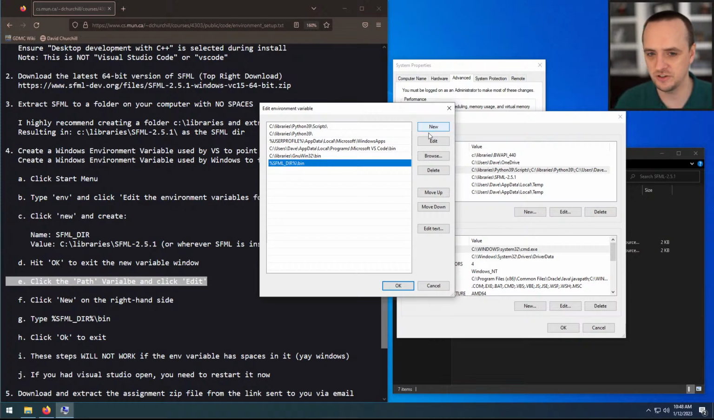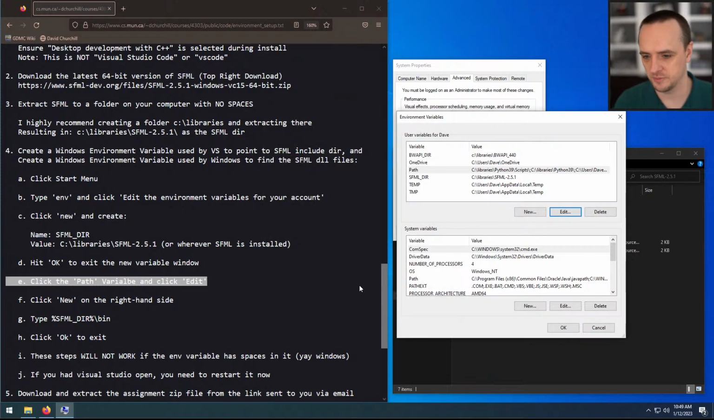And then down here, you are going to type this. Okay, let me delete that one. I'm going to come down here and click new, and it'll allow me to type down here. So type %SFML_dir%/bin. What these percentage signs mean is, in some places, like on a Mac or Linux, you might have seen a $ sign to reference variables, but this is how Windows does it, with these percentage signs. And then when you're done, you click OK.